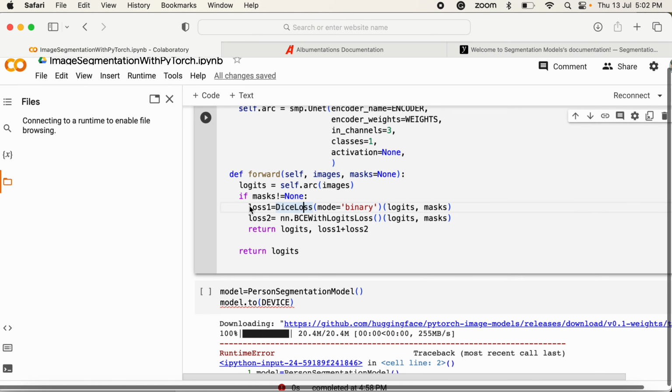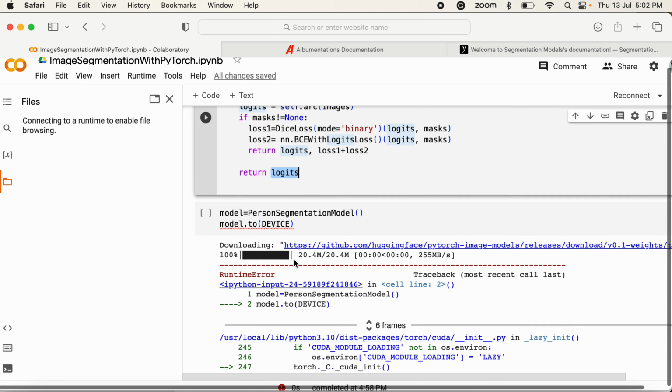So now when mask is defined, you calculate the dice loss and use binary mode here, and you pass logits and mask. Then you also calculate the BCE with logits loss, and you return these two things. So when the mask is passed, you return logits, that is the prediction, and loss. When there is no mask defined, you only return logits.